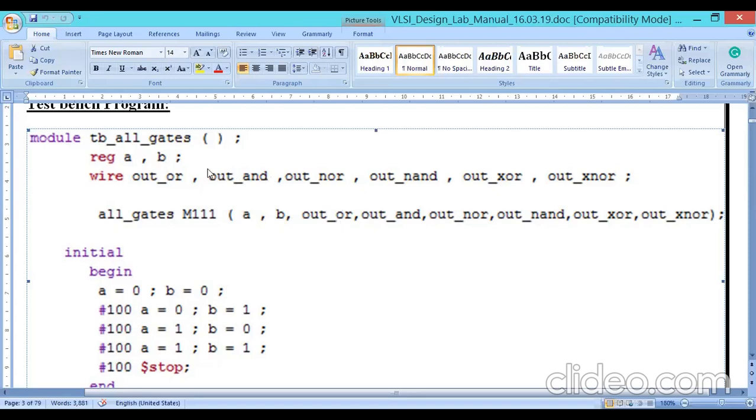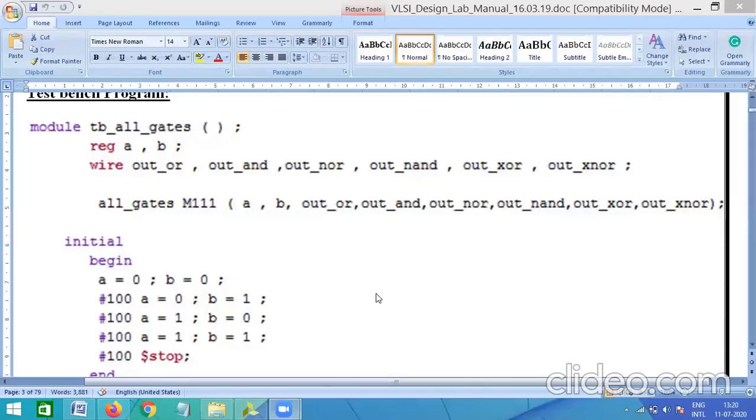Now if you run the simulation, the test bench signals are shown, meaning A and B which we generated, and the outputs update immediately. Suppose the design program is not giving any outputs, then the test bench outputs will not update. We can check that also if time is there. So that's all, the experiment is completed.